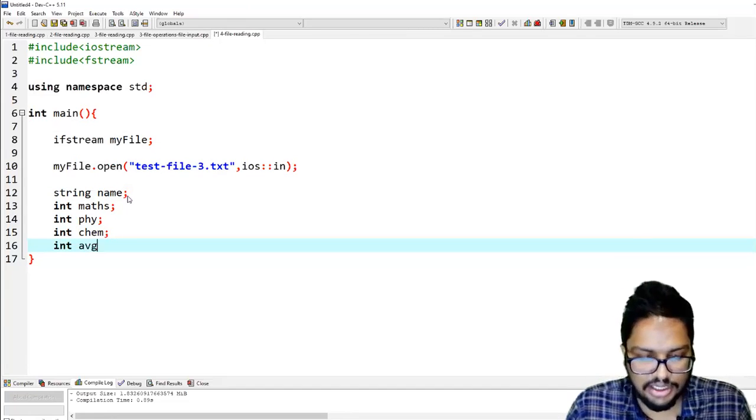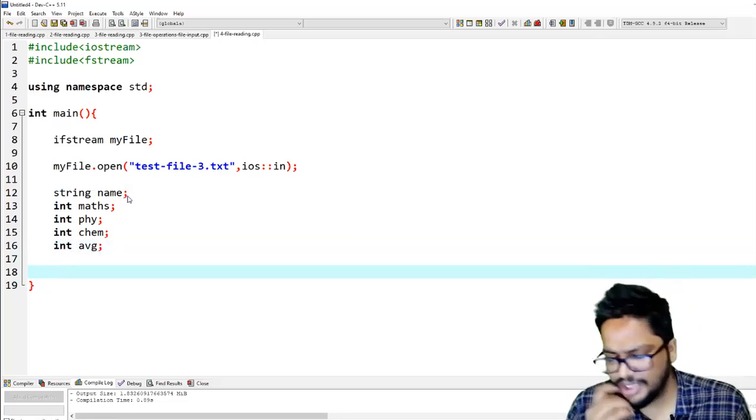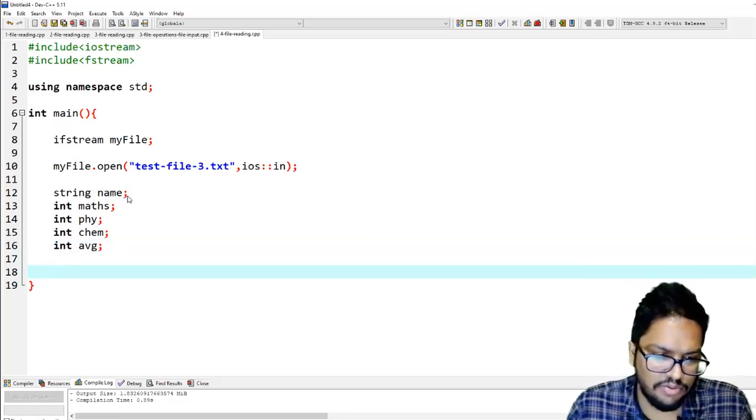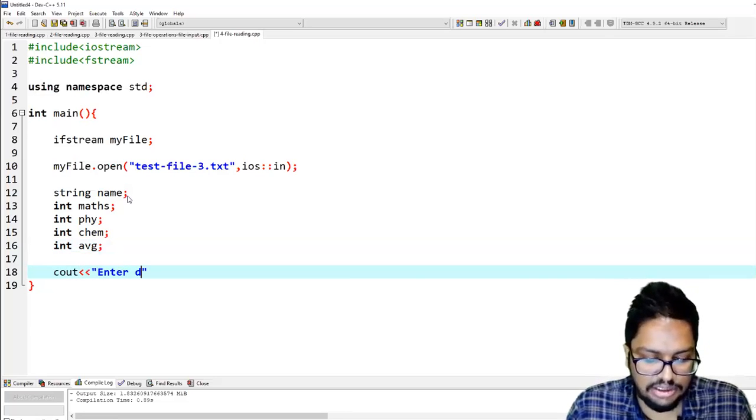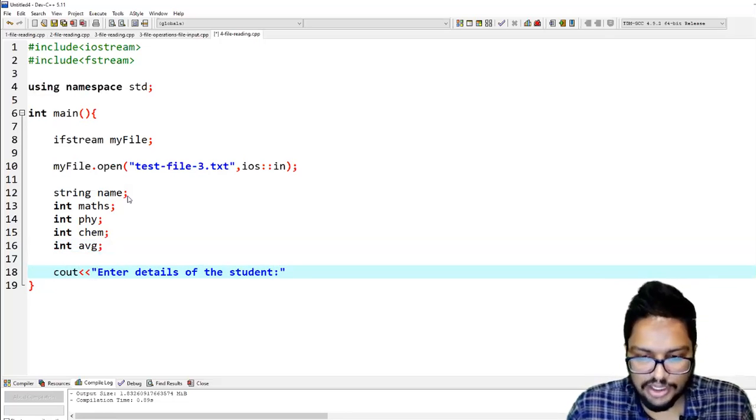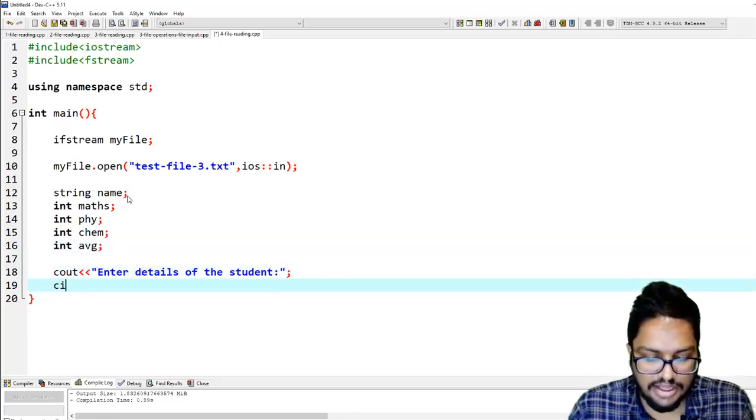And int average, right? So let's say that we want to get the user input from the keyboard. What we can do is something like this. Enter details of the student. We can give a message and then we can get, like, cin to maths, physics, chemistry, and average.